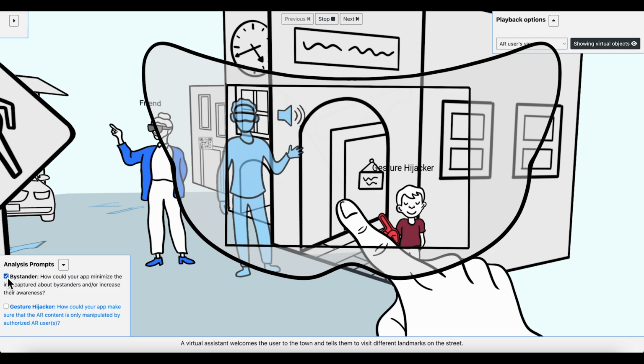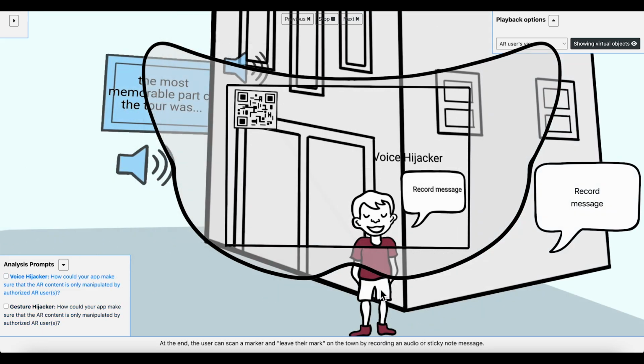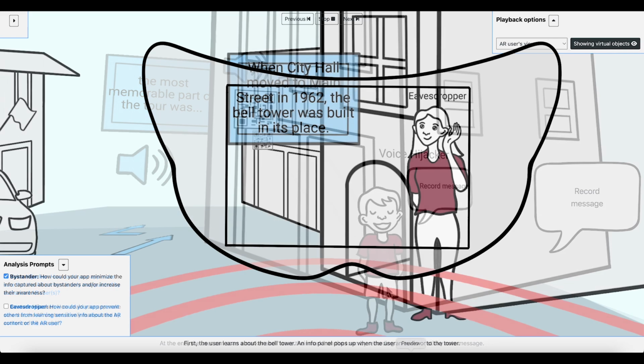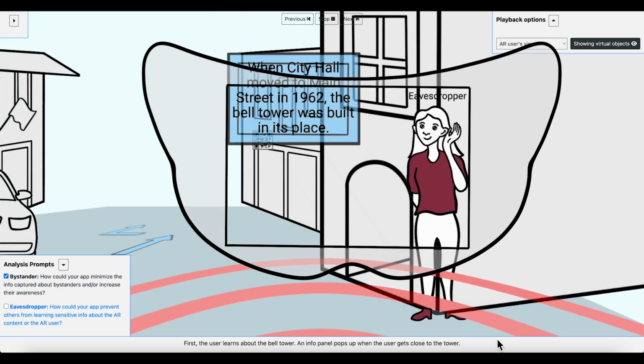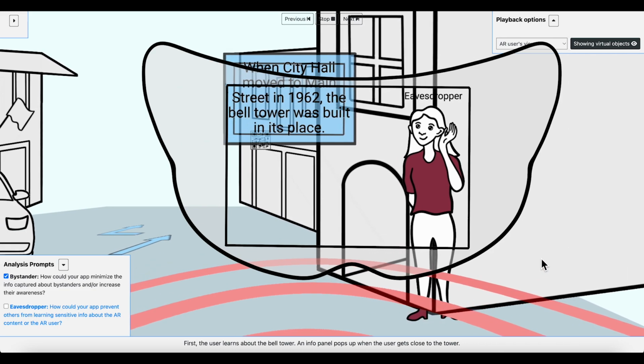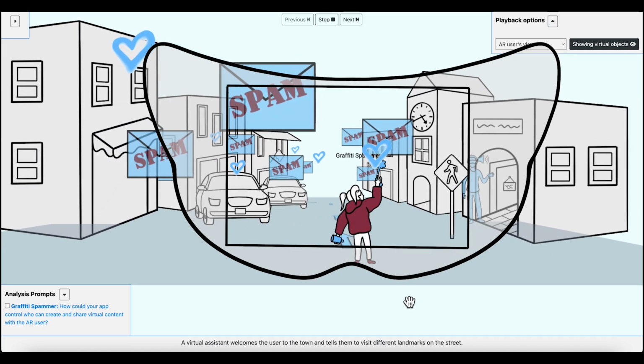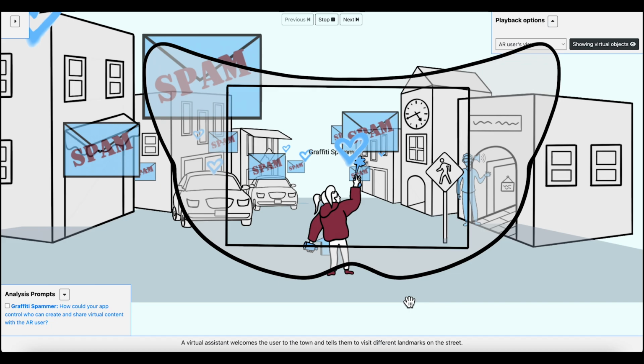For bystanders, Reframe asks, how could your app minimize the information captured about bystanders and increase their awareness? To consider how AR content could be manipulated by unauthorized users, Reframe displays the gesture hijacker, which mimics gesture input, and the voice hijacker, which mimics voice commands. The eavesdropper is linked to location-based interaction and gets the designer to think about how others could learn sensitive information about the AR user or app content.